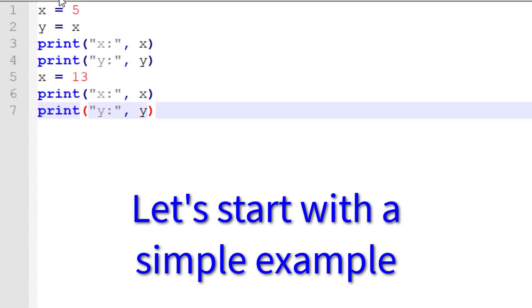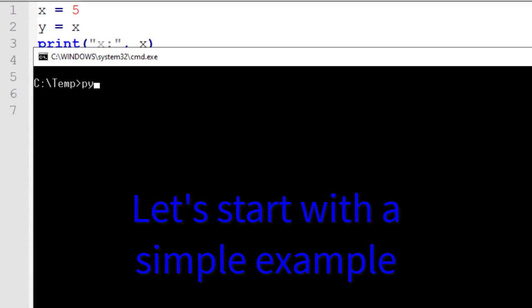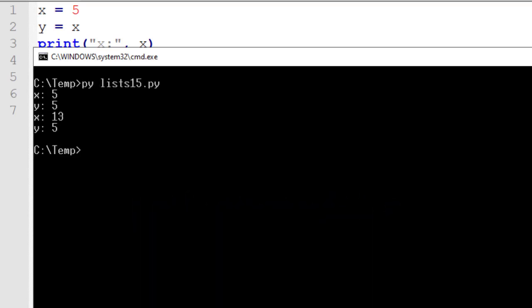So here we have an example. And this is not a list, you might notice. I just have x equal to 5, and I set y equal to x. And then I'm going to print out those values, and then I'm going to say that x equals 13 and print those two values again. And you might go, well, why are we doing this? This should be obvious. Well, let's just run this real quick so we can see. In our first set of print statements, we have x equals 5, y equals 5. In the second set, x equals 13 and y equals 5, just as you would expect.